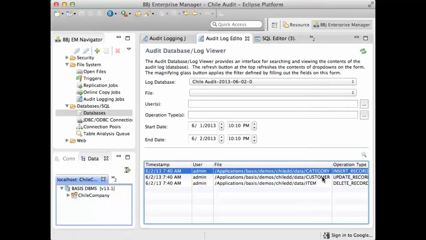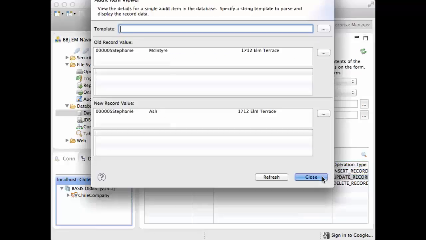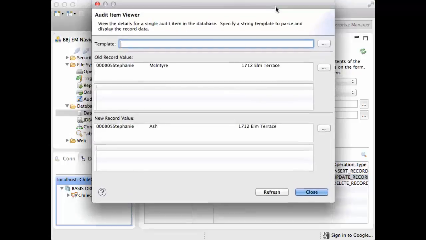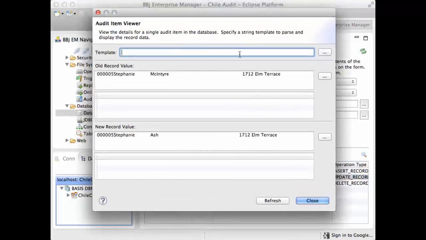So when we open up another operation, this one is an update record operation, and this happened on a different file, on the customer file. So let's take a look now at what we see here. We see an old record value, and then we also see a new record value. And you can look here and see these are the raw records, and you can see the name that was changed from McIntyre to Ash.